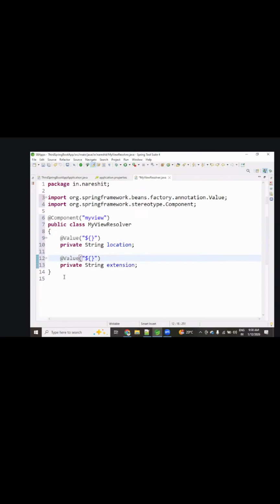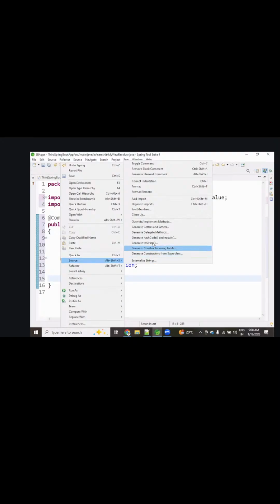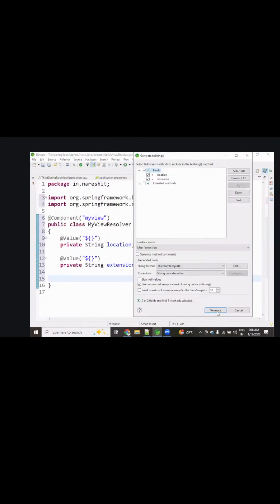After that, I want to see my response in an understandable format. So you should override the toString method here. Source, then Generate toString method, for these two fields, location and extension. Generate. Okay, right.